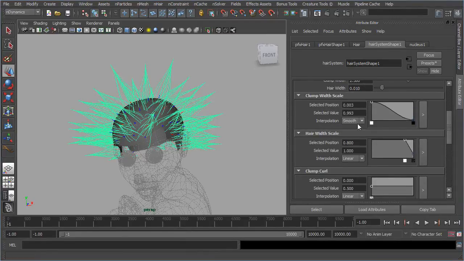Again, hair width scale will apply the same principle but to this hair width value. So looking at the default graph, the hair's quite thick to start off with and then it tapers off quickly at the end. Again, this is a render issue which we'll come to later on.